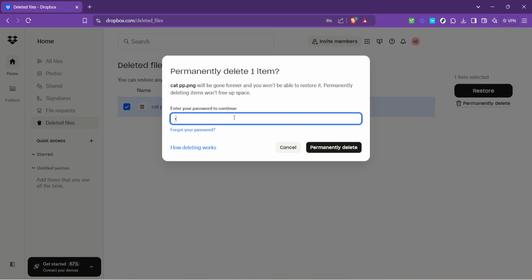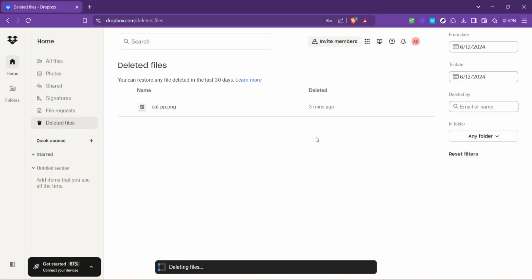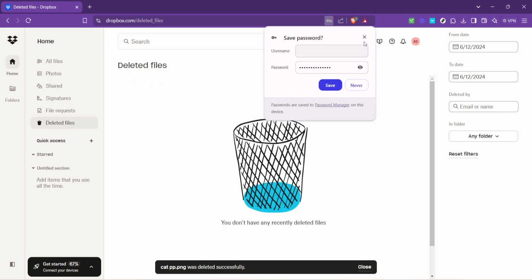A friendly piece of advice here: while it can be tempting to quickly clear out your trash to make space, always take a moment to ensure you won't be needing those files again. Whether it's old work reports, personal photos, or anything in between, it's best to be sure because after this step, there's no going back. And that's pretty much it.